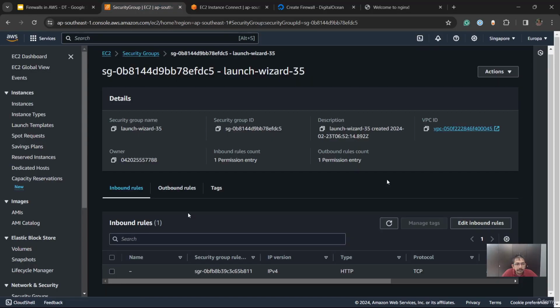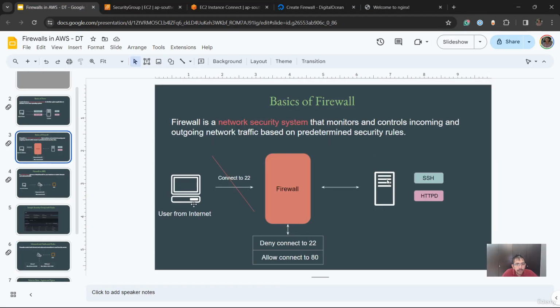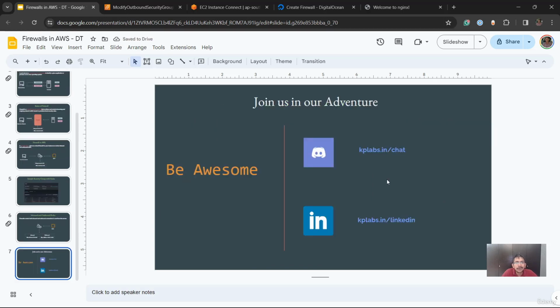Inbound rule basically controls who can connect to the server. Alright, so this incoming connection is generally what the inbound rule allows you to control. Outbound rule allows you to control to which remote system the server can connect to. So that's a high level overview, and with this we'll conclude today's video.